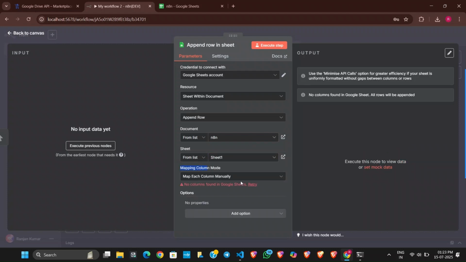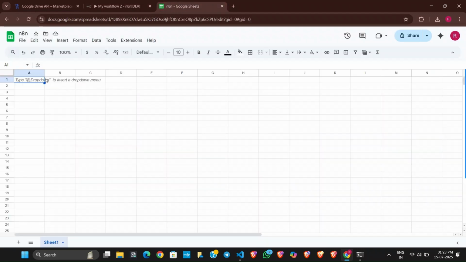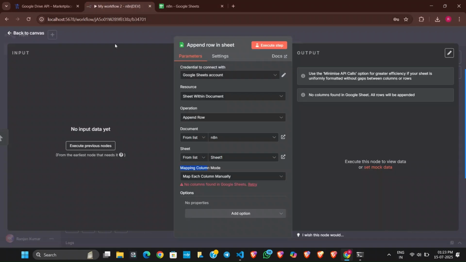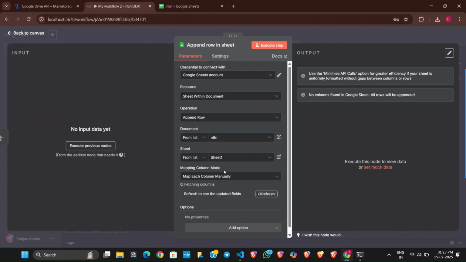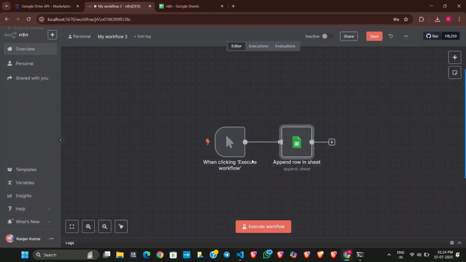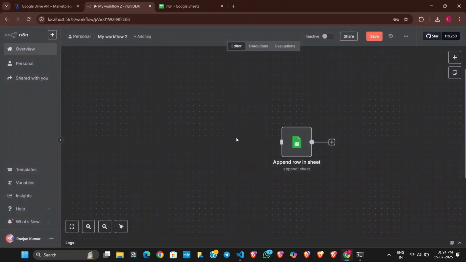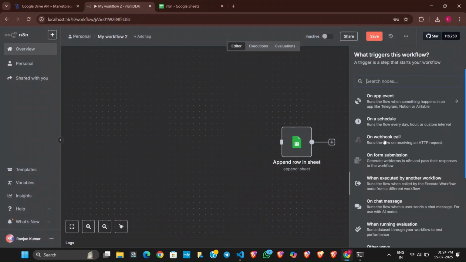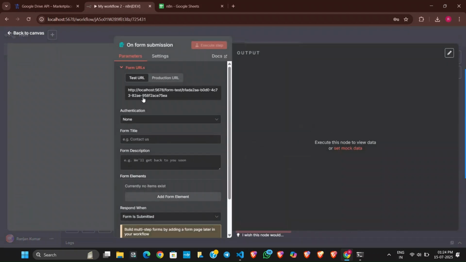Now you can see there is no column available. Let's create anything. Let's type A here, and D. Now let's retry. Now you can see it's showing A. For this, we are filling this data from the previous step. So let's come here, let's remove it, and we use a form to get data from the user. So let's use on form submission.